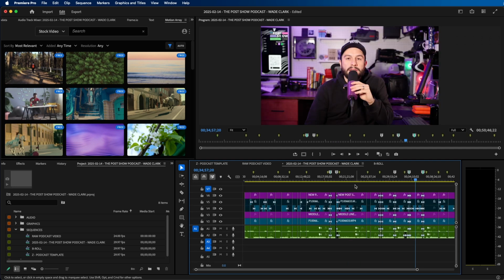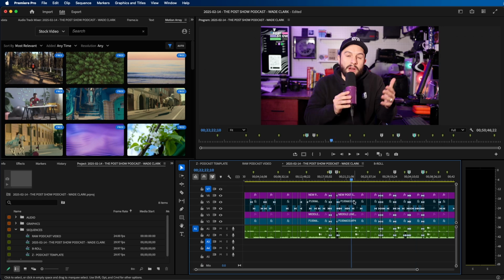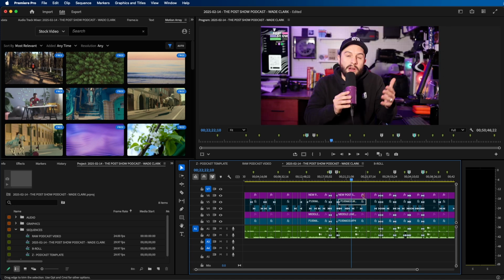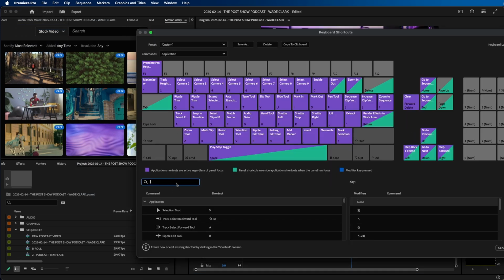For example, in my podcast, I like to enable and disable clips to cut back and forth between different cameras. So I made a custom keyboard shortcut for enable and disable, which is mapped to 0 on my keyboard. So I can easily just click 0 and that will enable and disable clips on my timeline. But like I said, for you, it might be different keyboard shortcuts that you might want to make custom. If you want to make your own keyboard shortcuts, you can always go up to Premiere Pro Keyboard Shortcuts. You can type in the keyboard shortcut that you're looking for and change it accordingly.